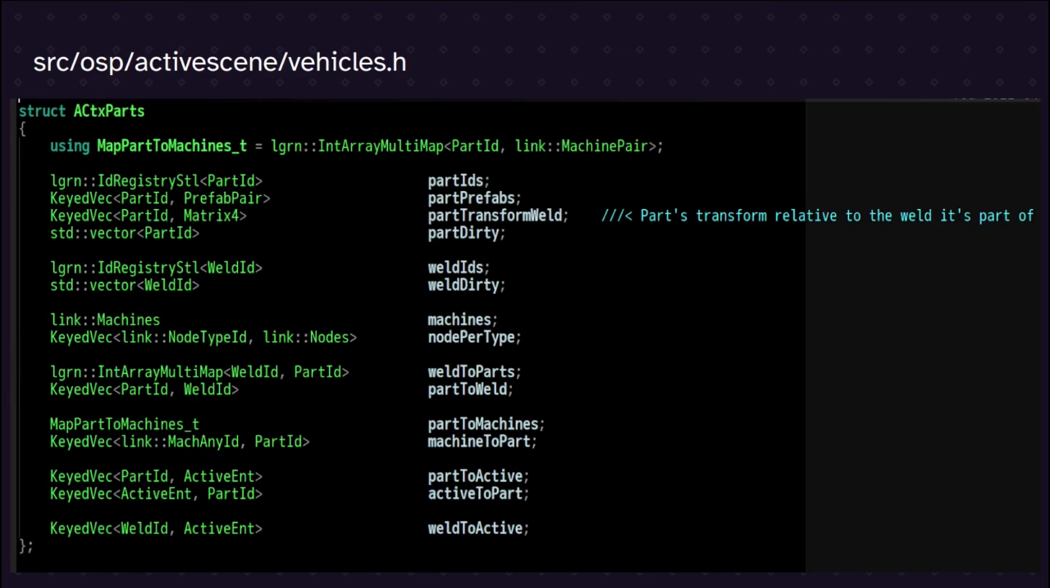Machines and nodes are here. And there's some other vectors here, something called an active entity. I note that each part is associated with an active entity. And this is just a two-way map, part to active, active to part. Don't worry about that. And active entity, that's something I'm going to get into exactly next.